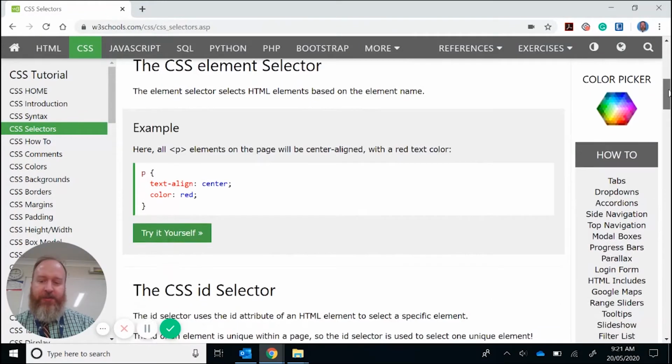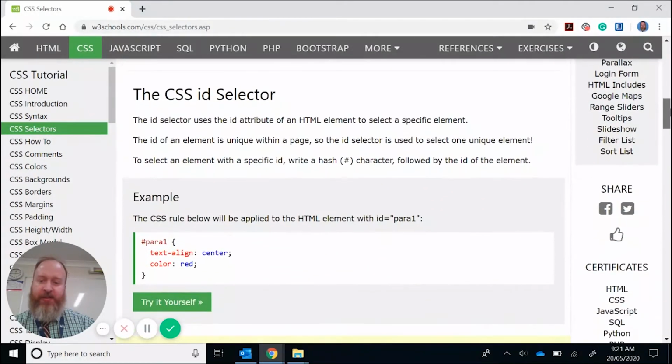Another way, which is very useful, of using the selectors in CSS is to have something called an ID. So let's just say, for example, we don't want to always apply that paragraph rule. What we can do is have something called an ID, and we can limit it to only having that particular format for that particular tag with that ID.